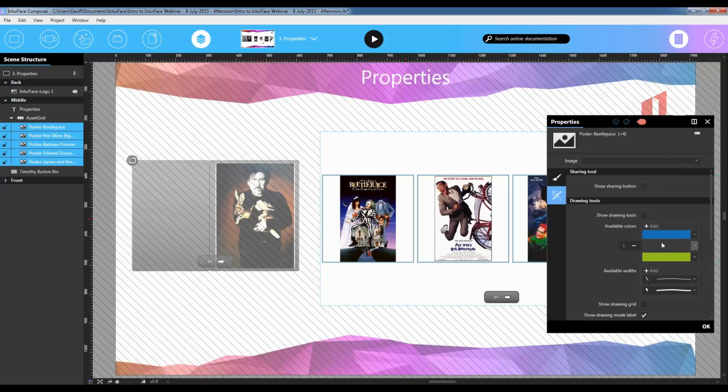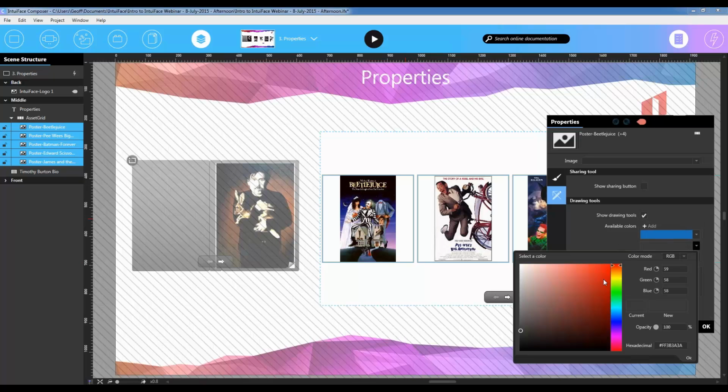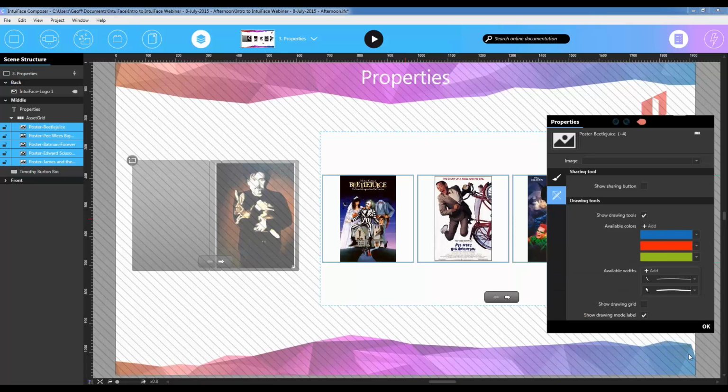I can, in the properties panel, turn on the drawing tools. Click. Let's change gray to red. I don't know why we default to a gray color. There's red. Let me add another pen width. So there's a pen width. With a couple clicks of the mouse, you can turn on the drawing tool. This is how you can draw on the screen.